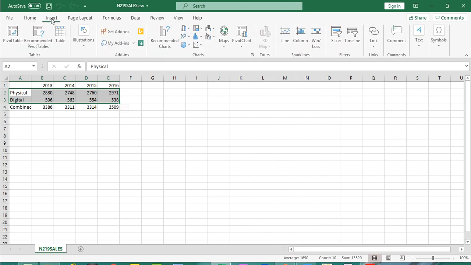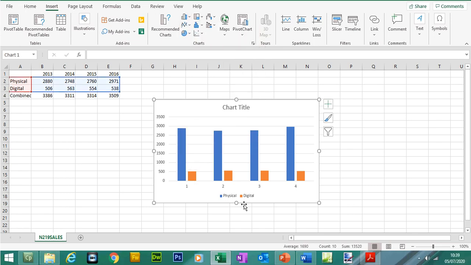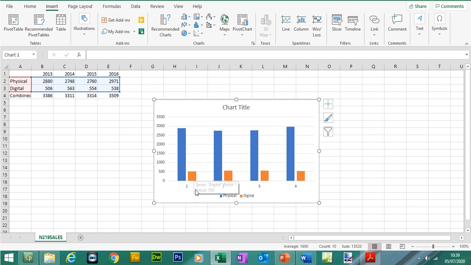Yep, so we can basically highlight these two rows. And we can go to Insert, click on the bar chart icon, and then click on this first option here. Okay, so the blue bar refers to physical, so you can see this is a high number, 2,880, and the digital is the red bar here.